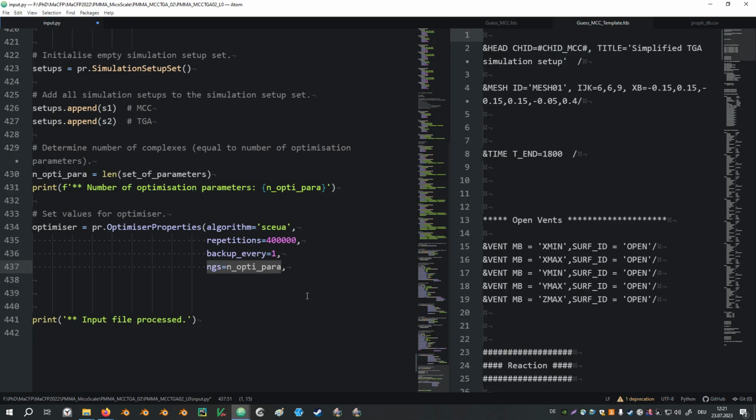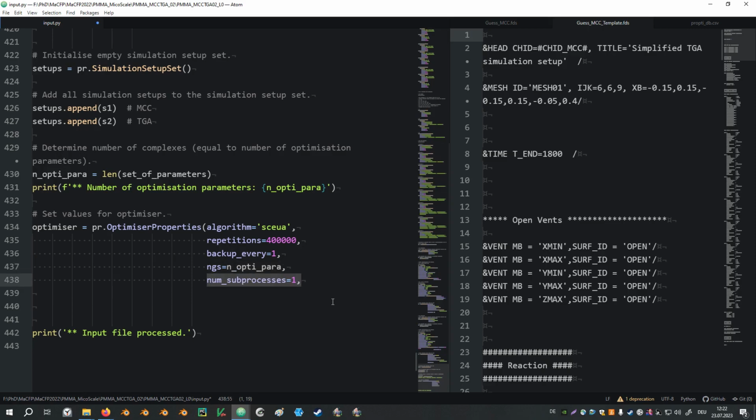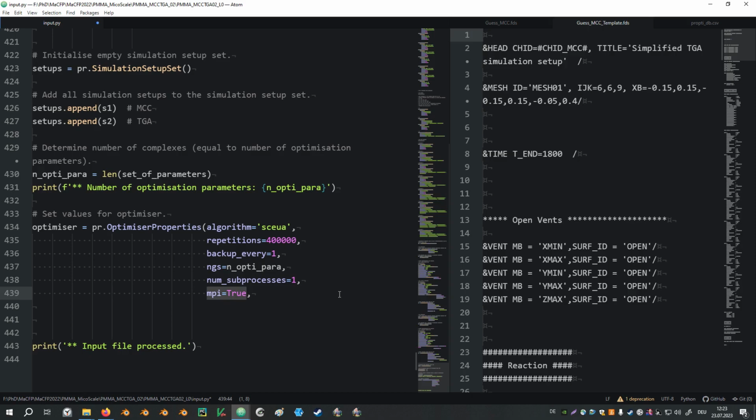This parameter is comparable with the DT restart in FDS. With NGS, we set the number of complexes used by the shuffled complex evolutionary algorithm. In our case here, we have the same number of complexes and optimization parameters. This parameter enables PROPTI to start subprocesses. These could be used to run multiple simulation setups in parallel. However, in our case, we are using the TGA analysis functionality in FDS. These simulations run very fast. In this case, it is not necessary to have the simulation setups run in parallel. However, we will set the MPI parameter to true. This allows PROPTI to run at least the complexes in parallel.